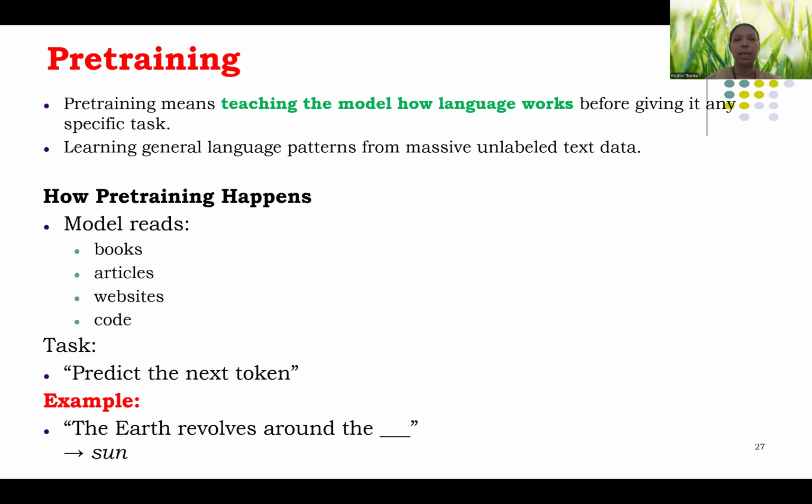The first one is pre-training. Every LLM is pre-trained. Pre-trained means we are going to teach the model how the language works. Before we ask it to generate new content, we train the model with so much content. So that is what pre-training means. Learning the general language patterns, its grammar, the writing style, everything is already pre-trained, from a large amount of unlabeled text. So this is called pre-training.